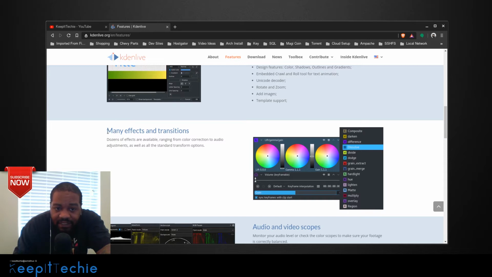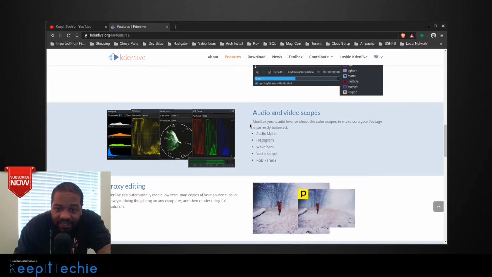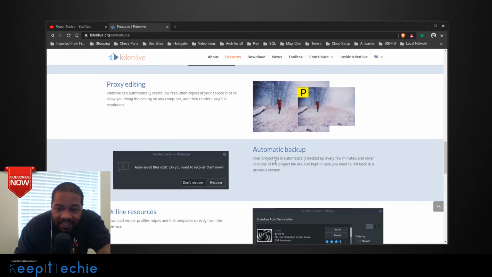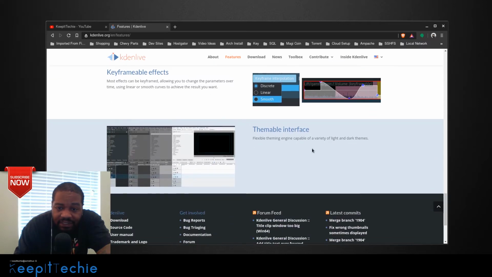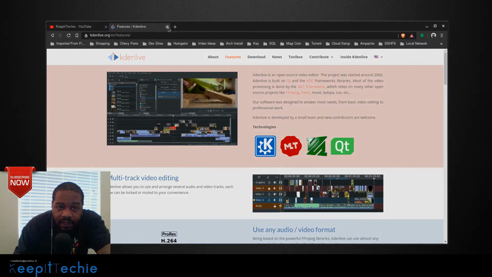Like I was saying earlier, effects and transitions, it's got a lot of effects and transitions in there. I'll show you that a little later on. Audio and video scopes, you can modify the video, I know, real well in this system. It says proxy editing, automatic backups, and actually while you're working on a particular project, it'll do periodic backups of whatever you're working on, so you can go back, and if the system crashes on you, you can recover what you were last working on. So it's pretty good. Timelines and all the previews and themable interface is pretty cool. So let's get started.